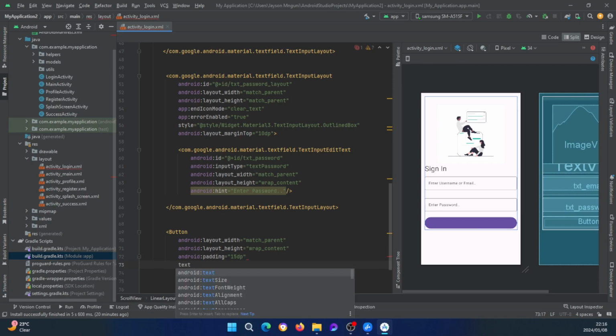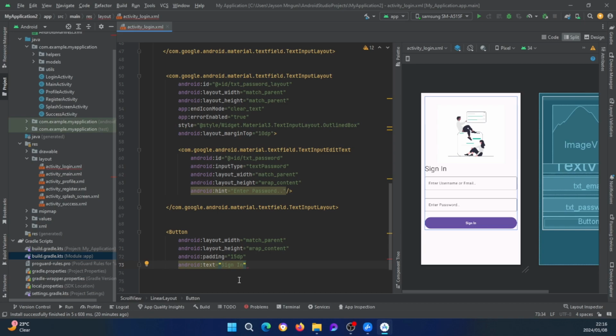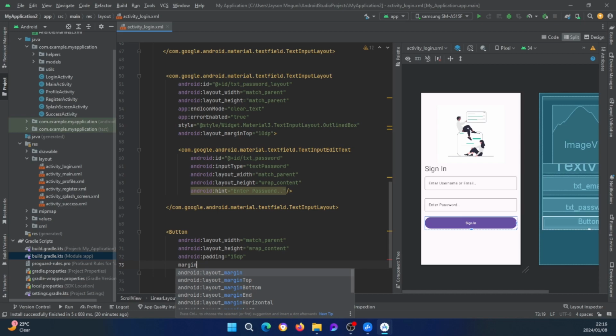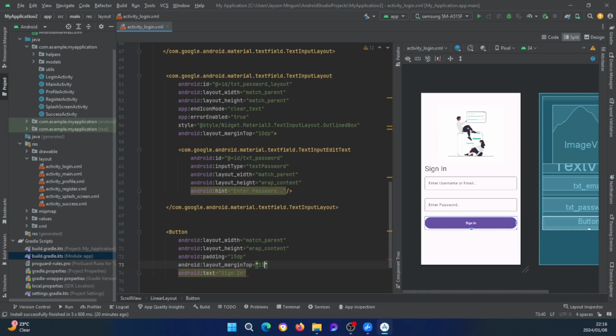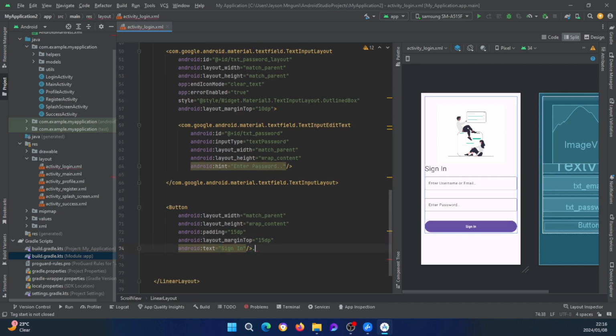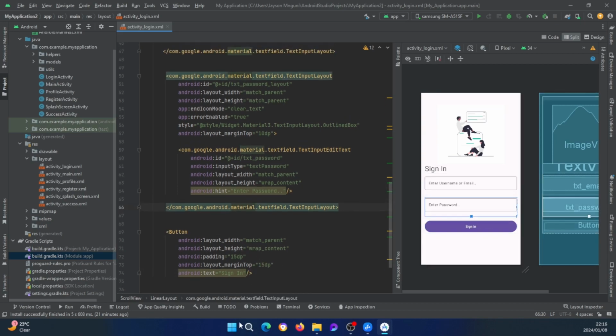Text will be sign in, and then what else? I think that's pretty much it for now. The margin. So that's basically the button. Just need to close this off. So we will change the styling. For now, the default, this is material design, this is the styling we get by default. But I think that should be it.